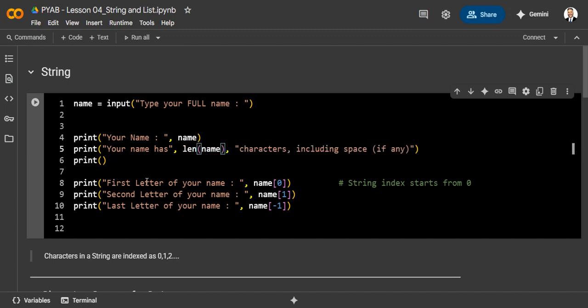If you want to print first letter of your name, you just need to put name square bracket 0, because the first character counted as 0, second character counted as 1, third character counted as 2, and so on. So string index starts from 0, not from 1. So computer counting, meaning string index, starts from 0. If you want to see the last letter of the name, it is basically minus 1. So we're going to check out this.